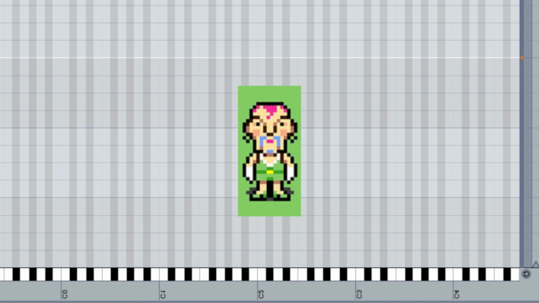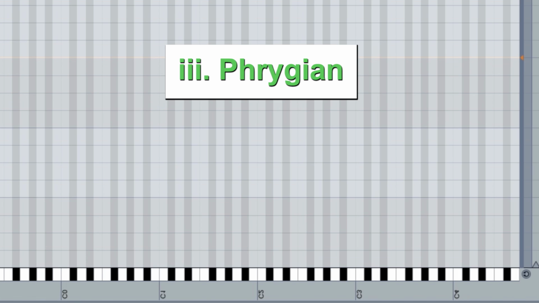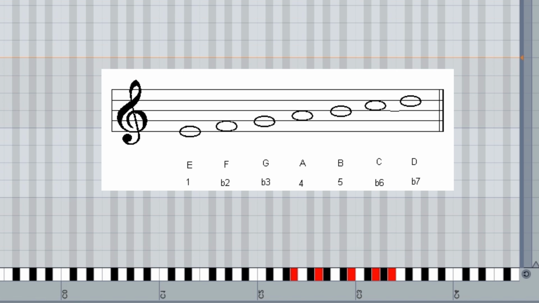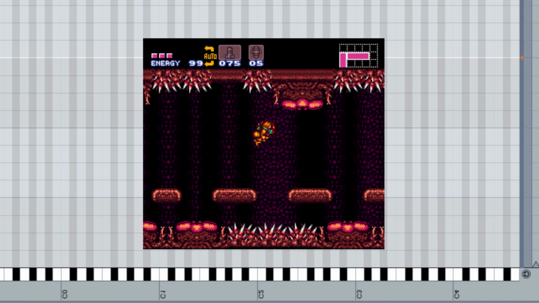So we've got Ionian, or major, we've got Dorian, and now we're on to Phrygian. So Phrygian is also a minor mode. Here's an example of a song that's in Phrygian. It would be Lower Brinstar from good old Super Metroid.